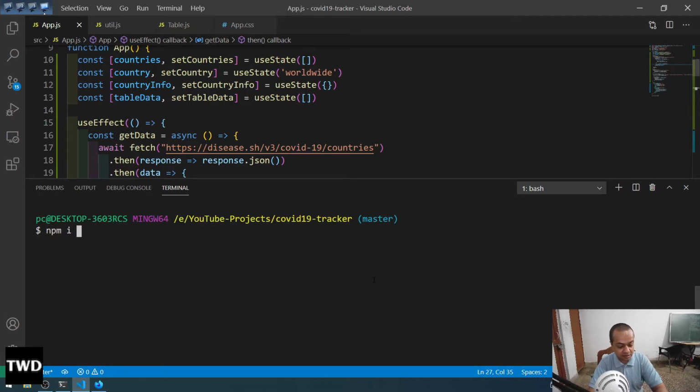npm i react-chartjs-2 and chart.js. These two we have to install: npm i react-chartjs-2 and chart.js. Okay, so it won't take much time.